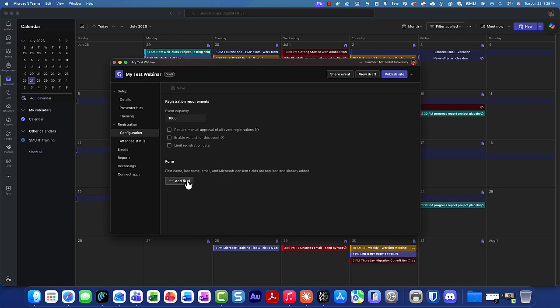Now, by default, it does gather the person's first name, last name, email, and the consent fields. But if you needed to gather some more information from your attendees, like their address or zip code, things like that, or just a custom question, maybe you wanted to gather their SMU ID numbers, whatever that might be, you can add different fields that they will need to fill out before they register for your event.